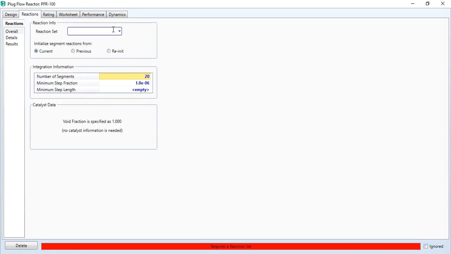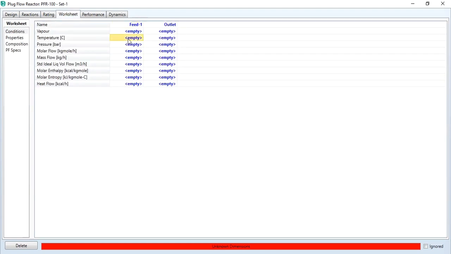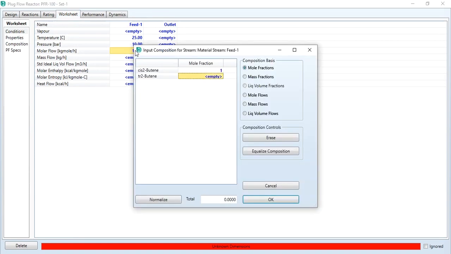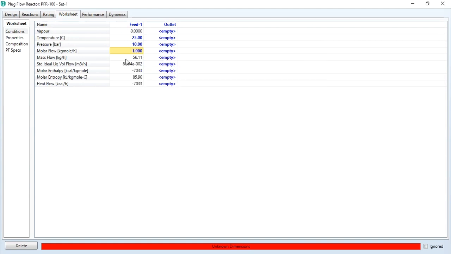Then it requires a reaction set. We have specified the reaction set. There are unknown dimensions. In CSTR, it required volume, but here there are unknown dimensions. But we will first specify the feed: 25 degrees centigrade, 10 bar, 1 kg mole per hour, and cis-2-butene and trans-2-butene: 1 for cis and 0 for trans. And the feed is completely specified.